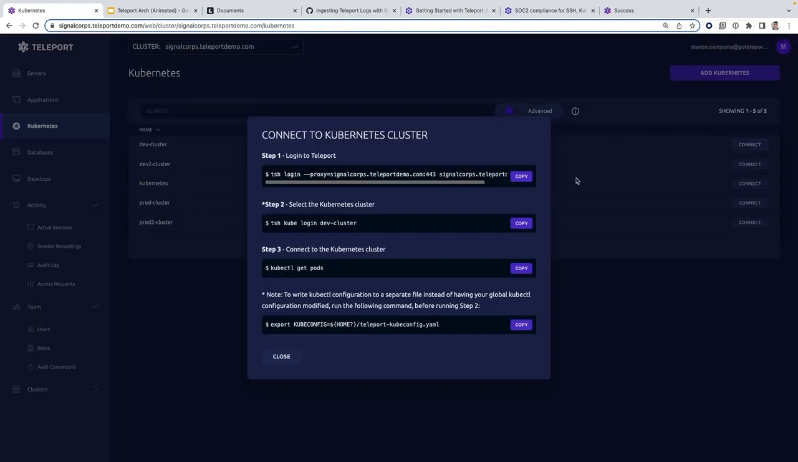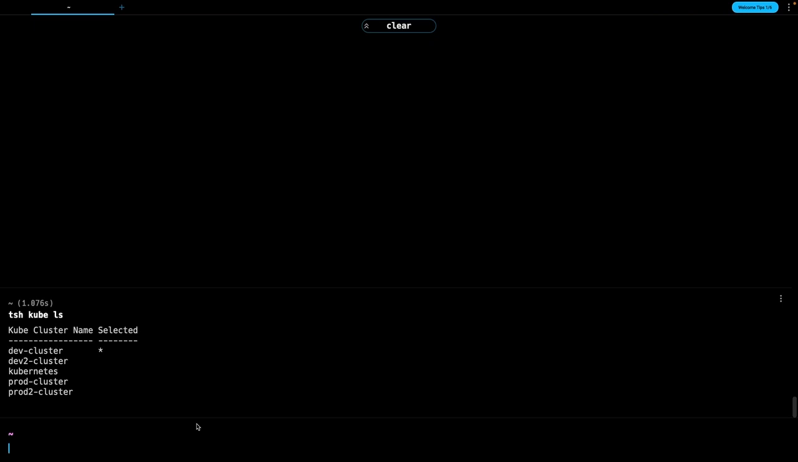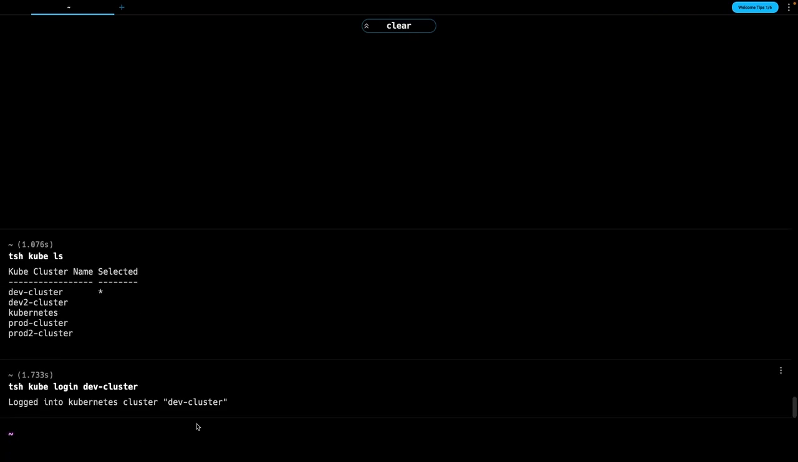To connect, because Kubernetes doesn't have a web client, you'll see I get the exact commands I need to run in order to update my kube config and connect to one of my AWS EKS clusters. So I'll move over to the command line. I'll do a tsh kube list to confirm I have access to various Kubernetes clusters. As you can see, I have access to all the same clusters I saw in the web client. I'll do a tsh kube login, and I'll choose my dev cluster. This tsh kube login will check my permissions and then update my kube config, so I can then issue kubectl commands. So first I'll do a kubectl get pods.